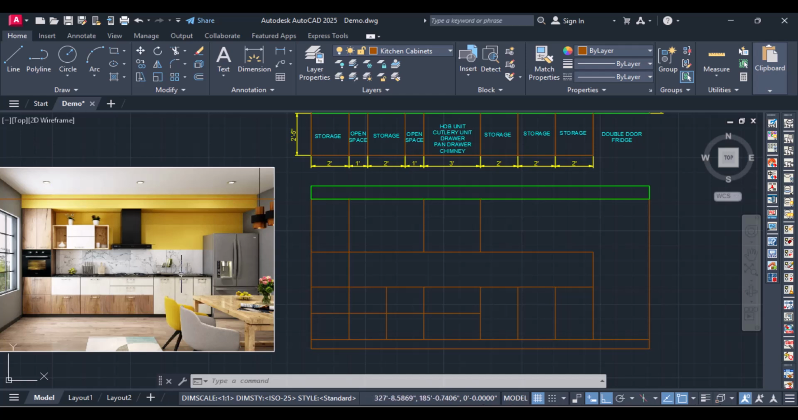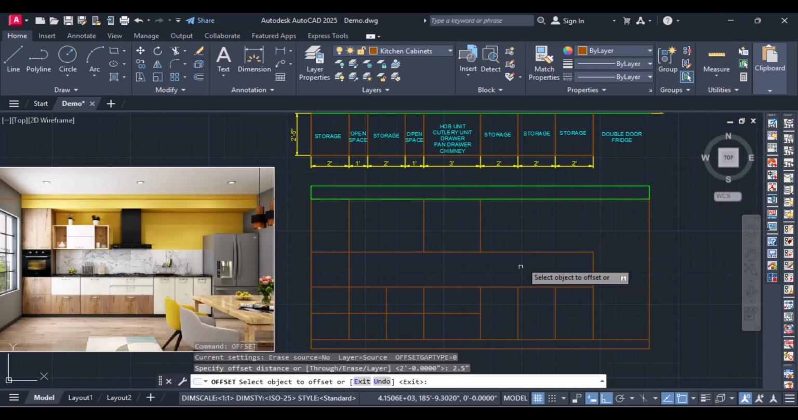Now, for the platform, this black platform which you see over here, I would like to give a thickness of 2.5 inches. So again, I type offset and give the distance as 2.5 inches and select the object to offset and side to offset. Hit enter. TR for trim, and I no longer need these lines. Then I press enter to come out of the trim command.